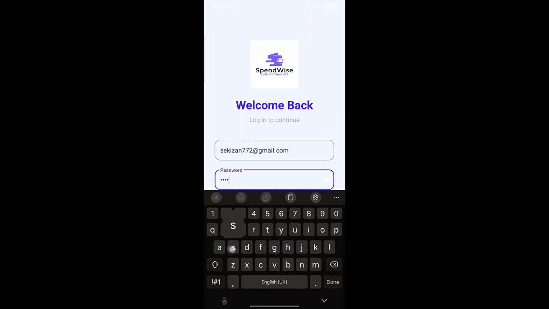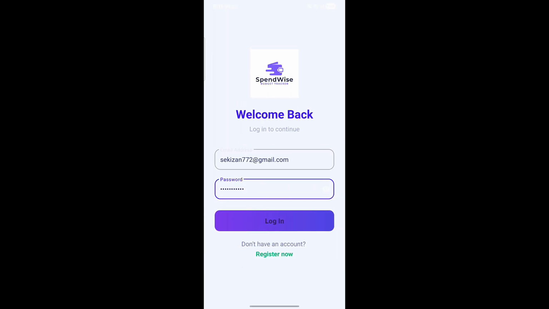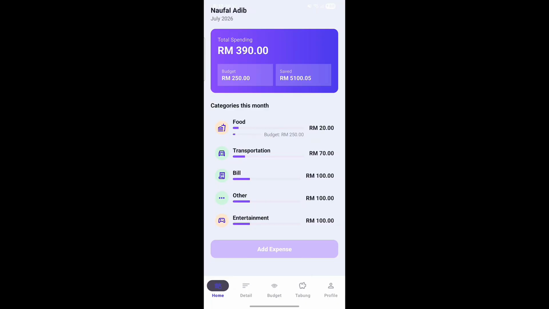After login, the user will be able to see the home dashboard. On the top left, we will be able to see our registered name and the current month. Below it, we can see the total spending of the month, our total budget for the month, and how much we have already saved. In the home dashboard, we can see our total spending on specific categories. Since I already set a budget for the food category, it will show how much budget we set and the progress bar that acts as an indicator if we spend over the budget.